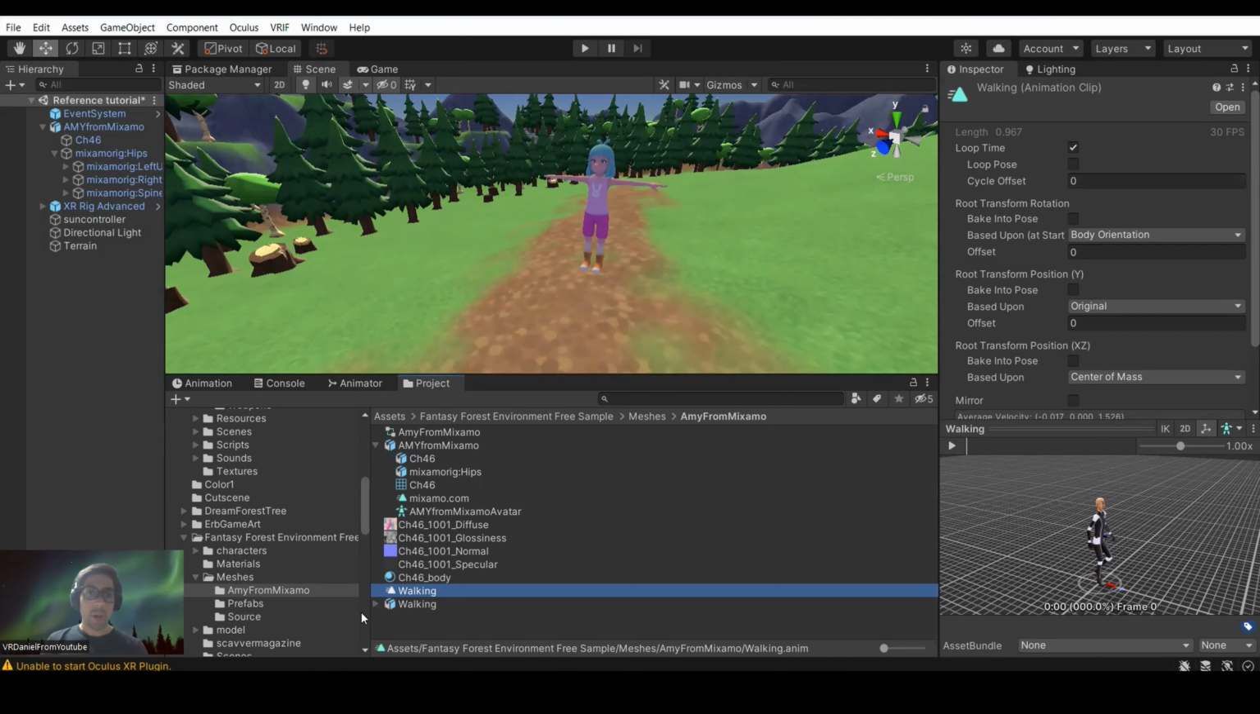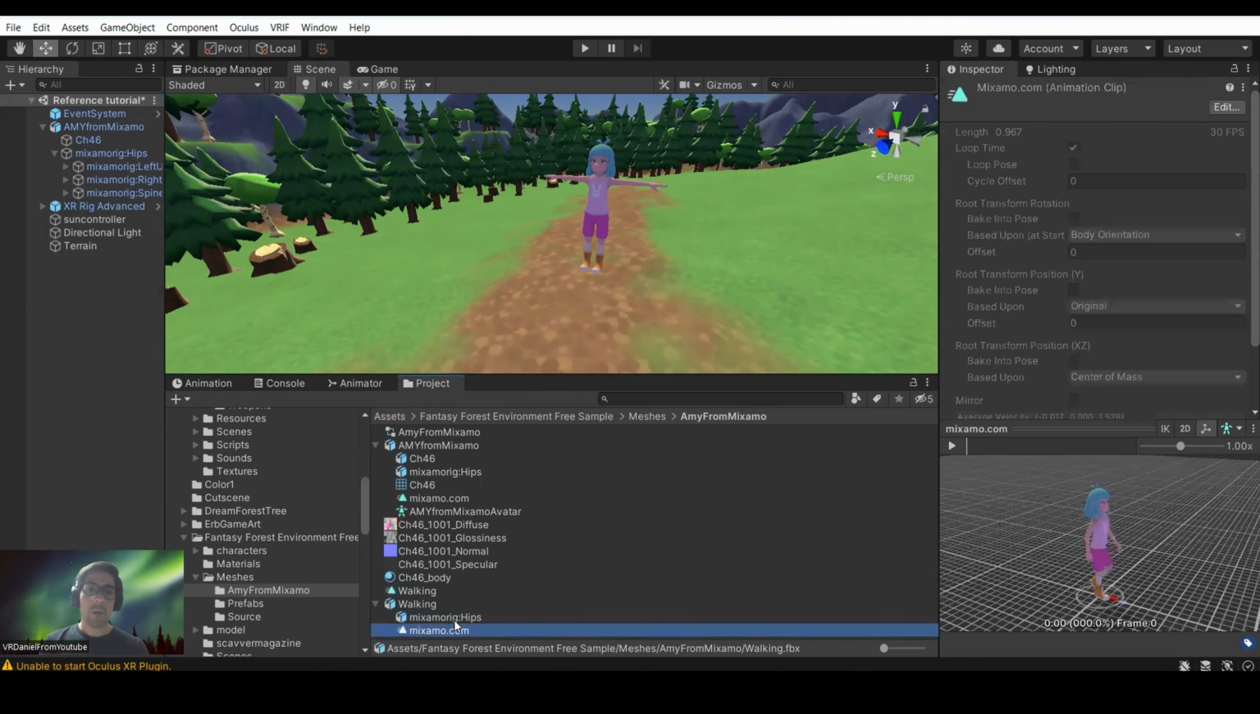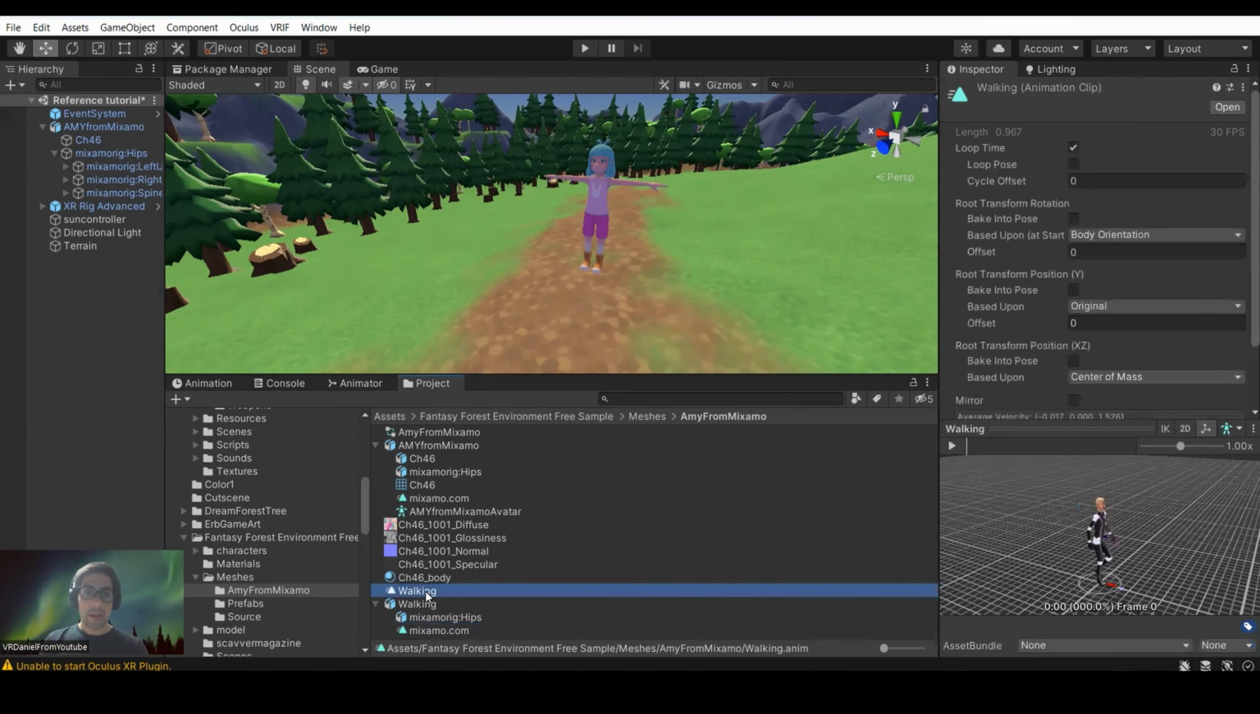Okay, so be aware that when we download from Mixamo, you have to consider that some animations are not editable. So you have to duplicate it with Control D in Unity, and then you can edit and have more freedom and flexibility with those animations.